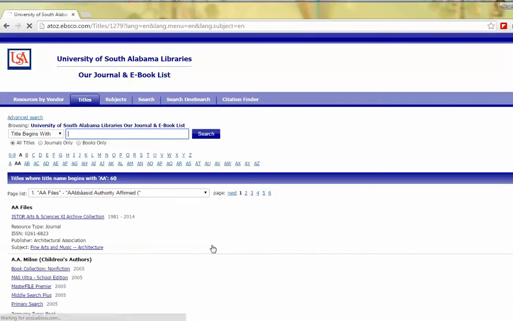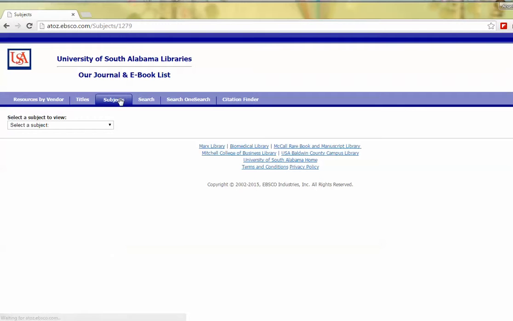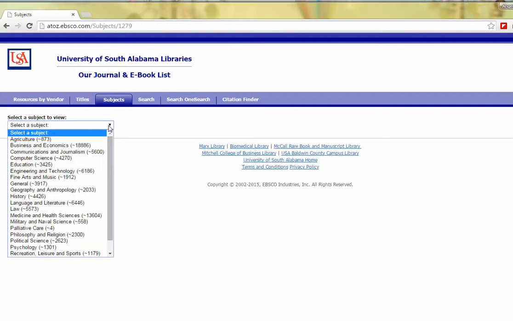Now we used this link the last time to look up the name of a specific journal that we knew about, but if we're just looking for journals that the library subscribes to by subject, we can go up to the menu at the top and click on Subjects. We can select the subject from the drop-down menu.